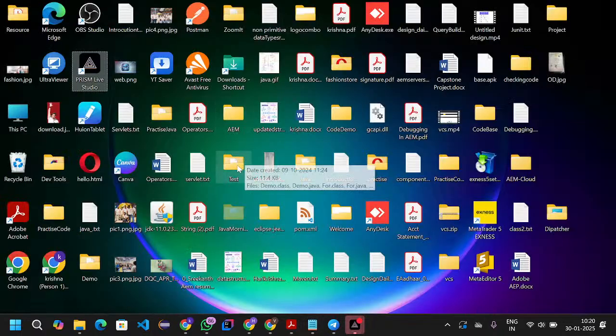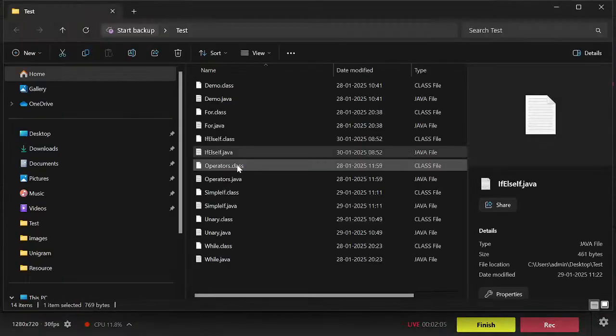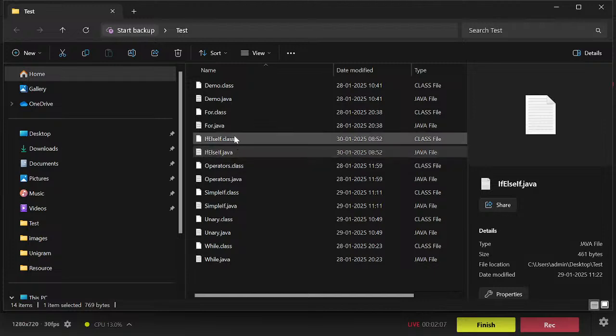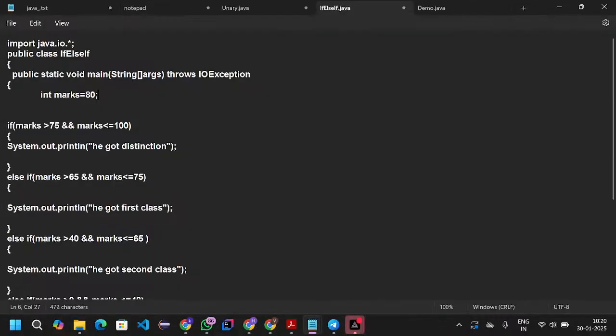The program is marks validation. Marks validation is the program. Okay, I gave you the assignment. You can read the values from the Scanner class.